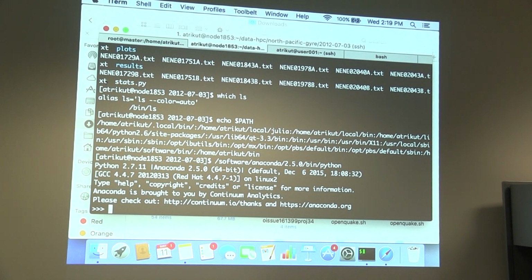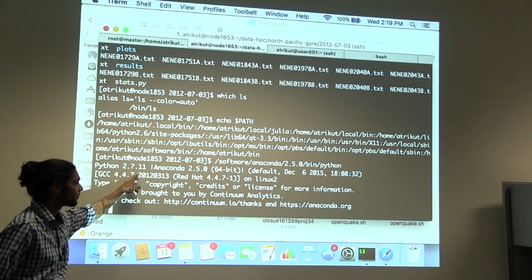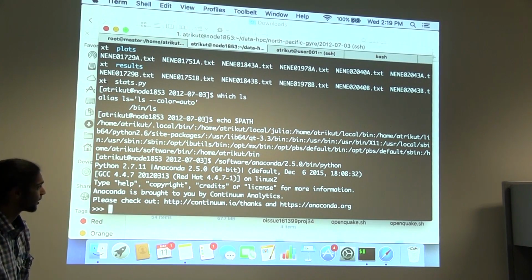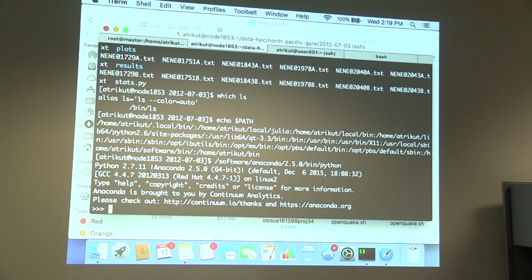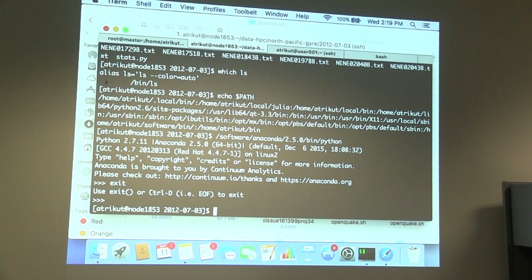When you run this, you see that the output's a little bit different. You're no longer running Python 2.6.6. You're running Python 2.7.11. And it's a special Python that comes from something called Anaconda. Okay, so that's a bit different. So let's say Control D to exit from here.